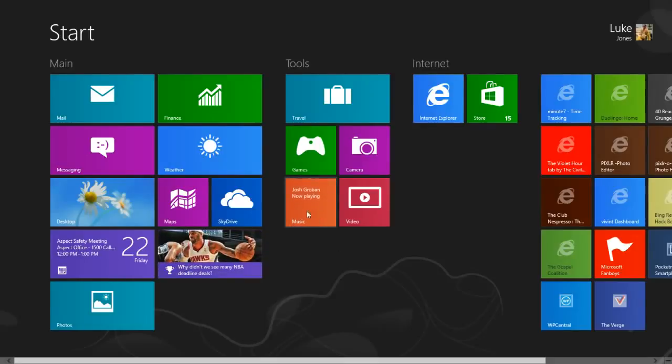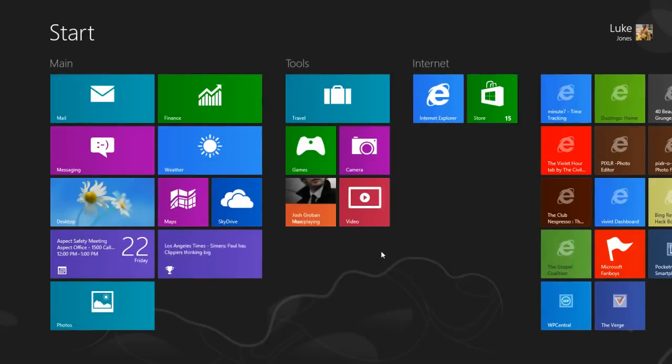Also, now that I've played something, my music tile has come alive, which is something you'll get used to using: live tiles.